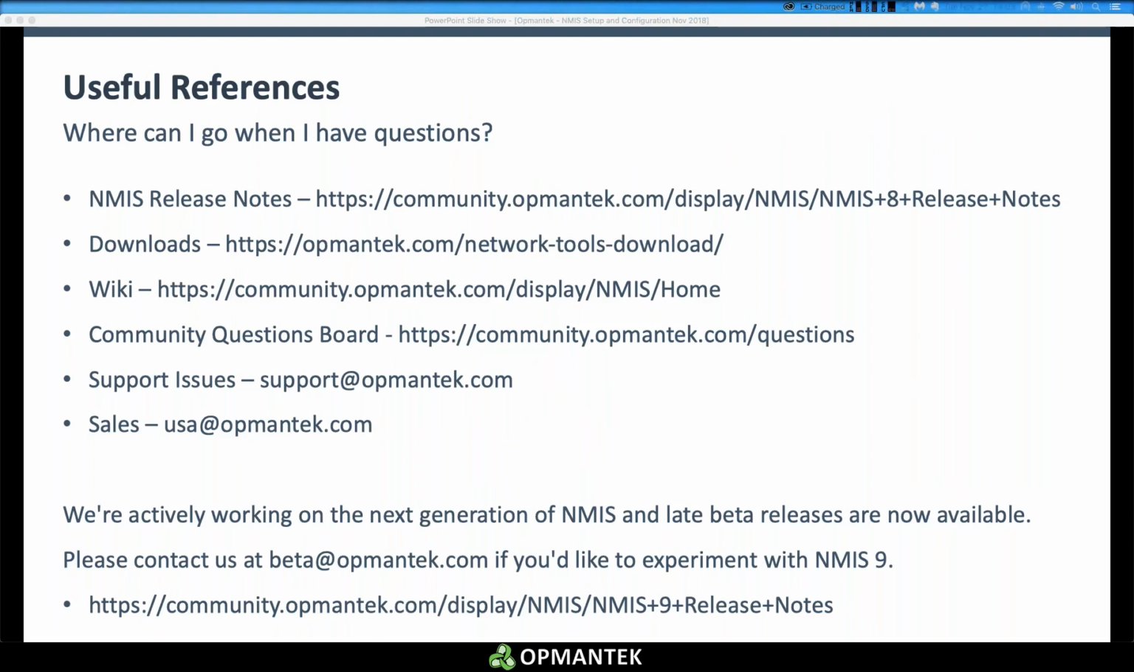So, a few useful references. Don't worry about trying to copy these down. Again, if you look at the GoToWebinar handouts panel or at the Opmantek website, you can get a PDF version of this with all these links in it. But keep in mind, we do keep very detailed release notes available for all of our products. For all of the downloads, whether you want to install NMIS on your own operating system or download Opmantek's virtual machine, which already has NMIS and other products pre-installed, simply go to the opmantek.com website, the downloads section, and everything can be found right there.